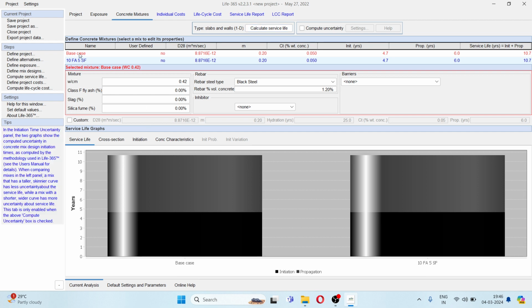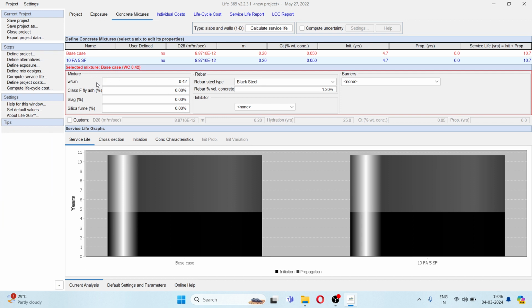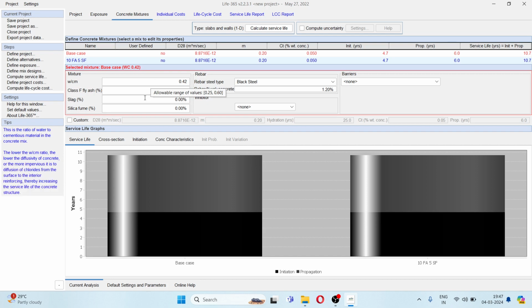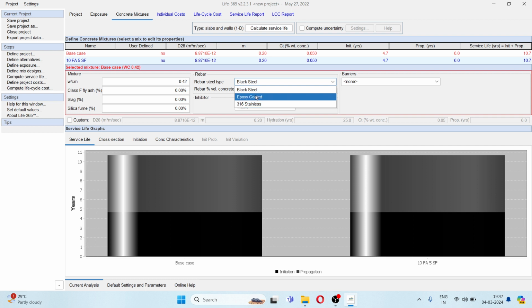So for example, if we select the base case, now you can see the base case is selected. Now you can change the water to cement ratio. You can add the percentage of fly ash, slag, silica fume. So I will use water to cement ratio 0.45. Remaining things I don't change for the base case. You can change as per your project. Here I will go with the black steel, but you will get epoxy coated as well as stainless steel also.